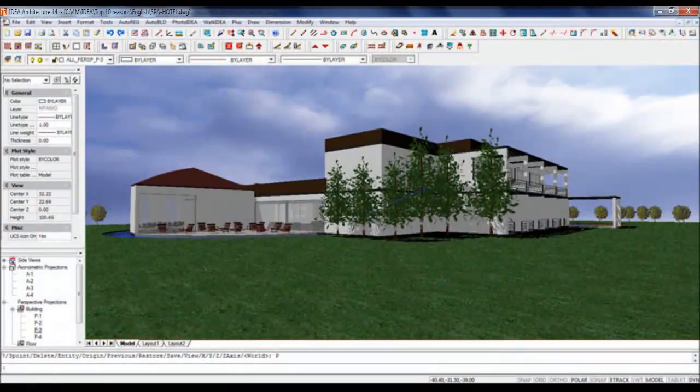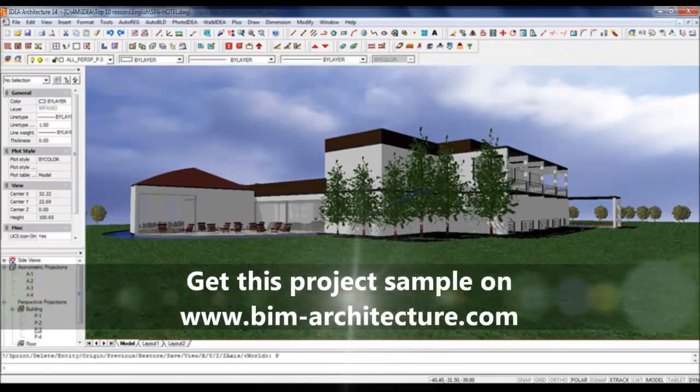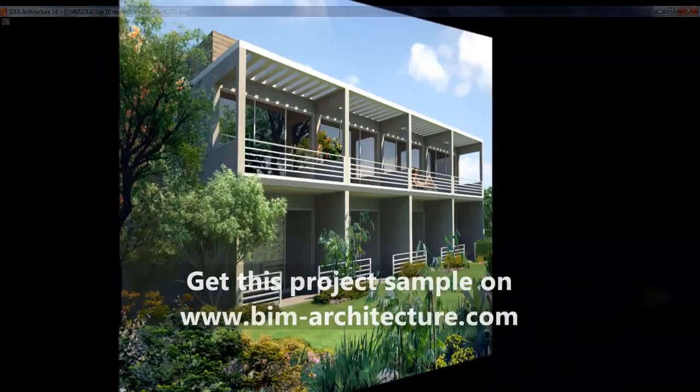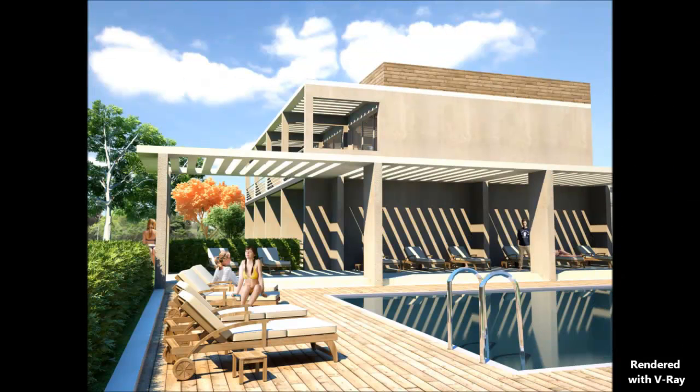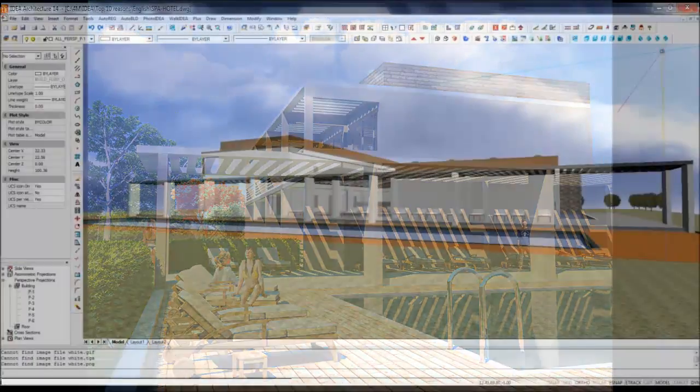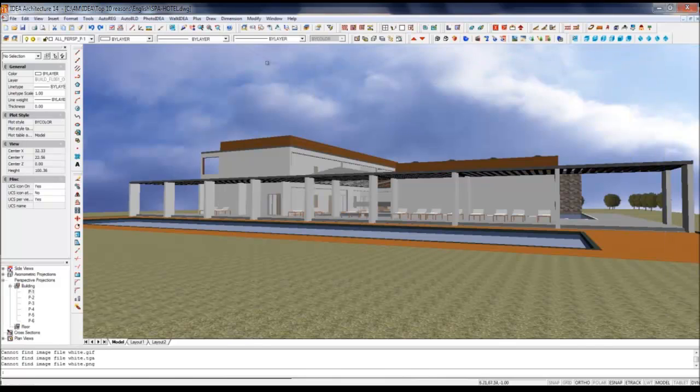Time is money. If you use AutoCAD or another CAD software to create your project, it will take you hours to create the 3D and hours to create each of the 2D views you need. With IDEA architecture, you not only get the 3D faster and easier, you can also extract all the 2D views in DWG with just a few clicks.